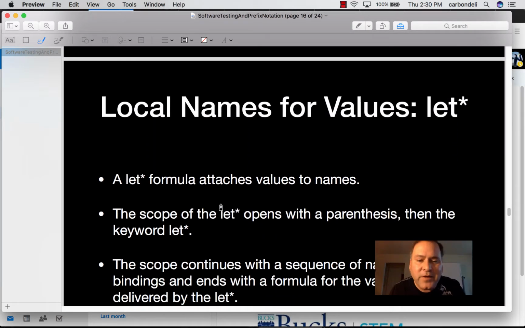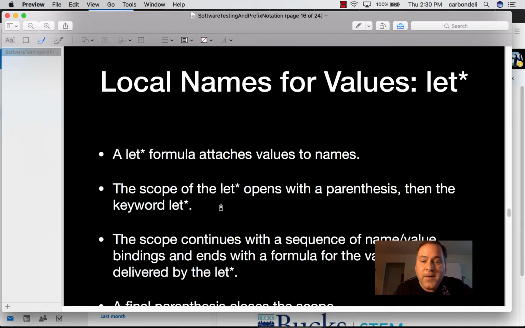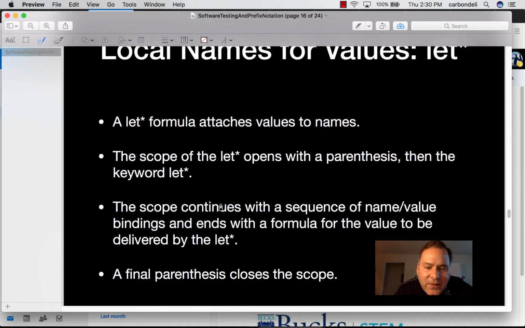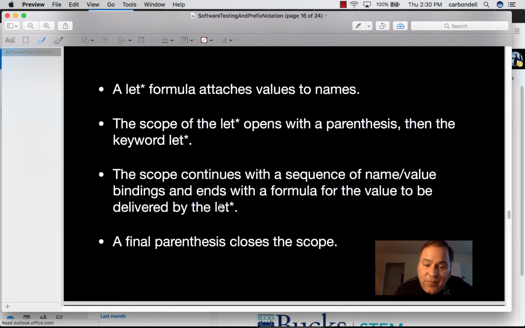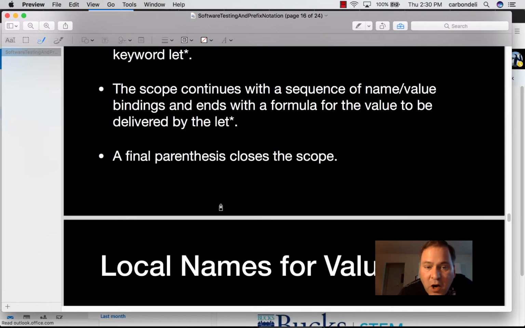It's always going to restrict the range of values that the result assumes. So a let formula, let with the little asterisk next to it, attaches values to names. And the scope of the let opens with a parenthesis, then the keyword let. And the scope continues with a sequence of name-value bindings and ends with a formula for the value to be delivered by the let. And then a final parenthesis closes the scope of the let.